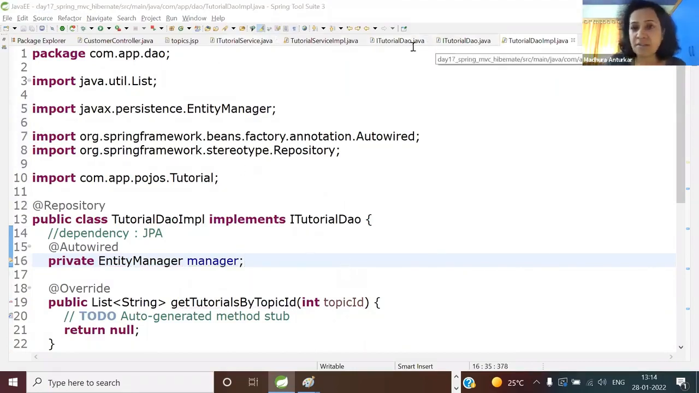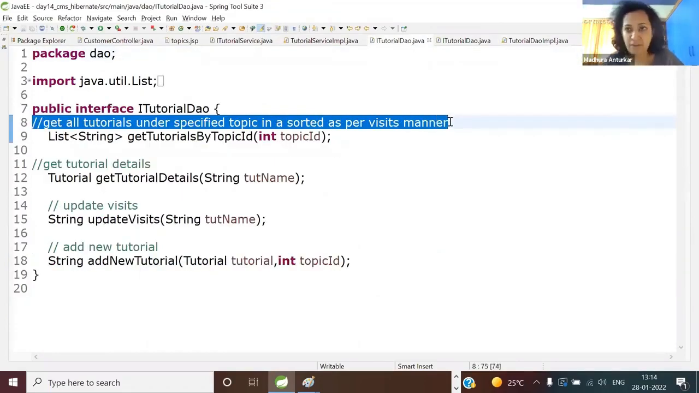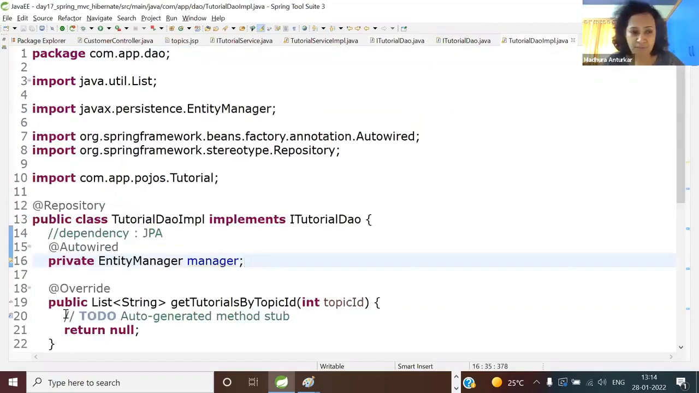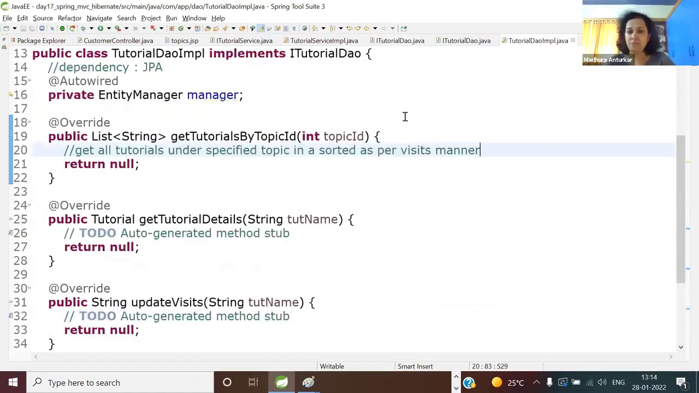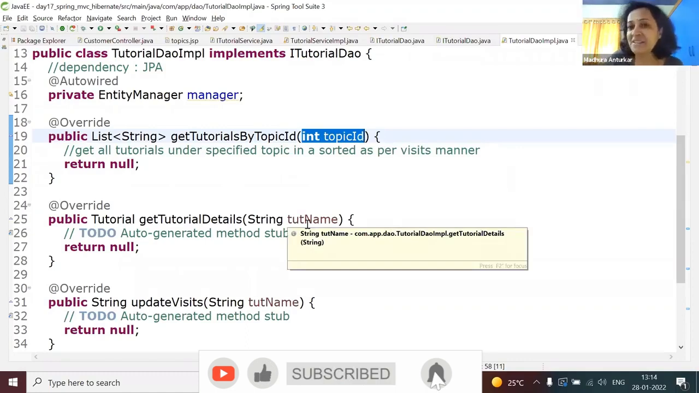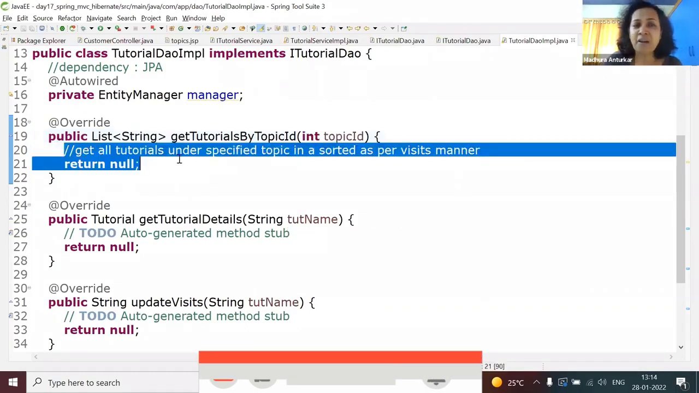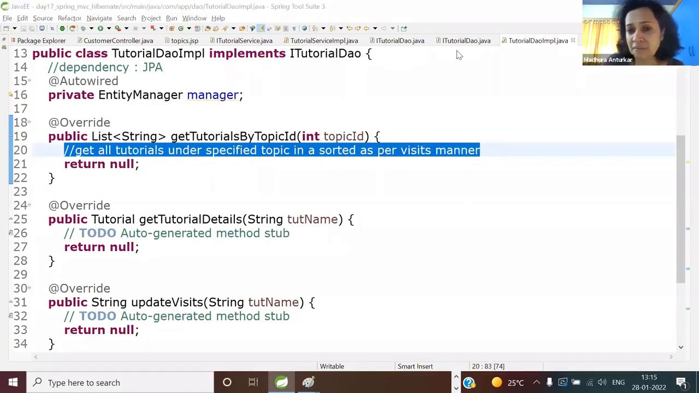Okay, so let's add the comment here. And I'll wait for you to give me the code. This is what I want. One method will do. So anyone want to tell me? I have given the topic ID. This is all Hibernate. This is POJO. This is not your SQL or JDBC. So I want to find out all the tutorials under the specific topic sorted as per the visits, in a descending manner, ascending manner, maybe descending manner.